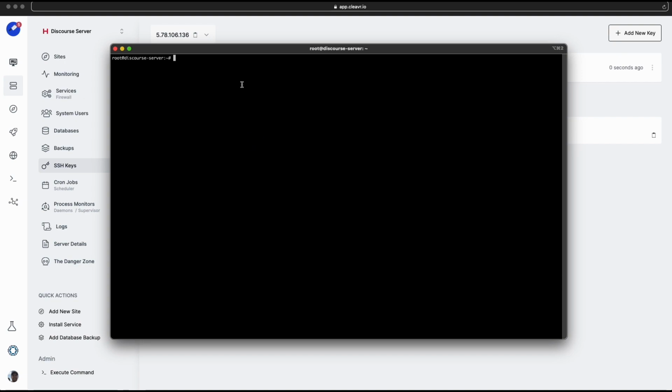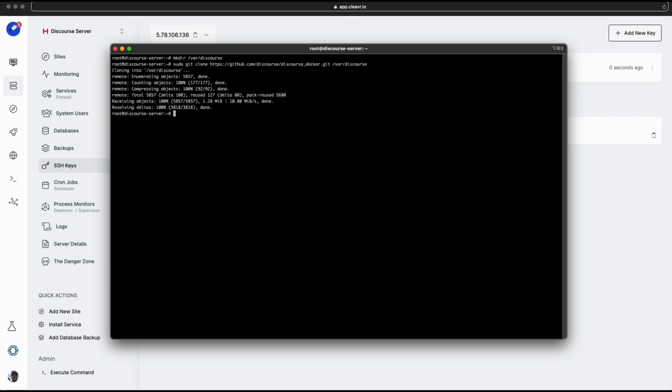First thing that we're going to do is we want to make a new directory. And we're going to have that in the var section and then title it Discourse. And now we're going to clone from the Git repo. And I'm going to paste in the command to do that here. You can take a look at this. Again, this information is in the written tutorial. And now I'm going to run that.